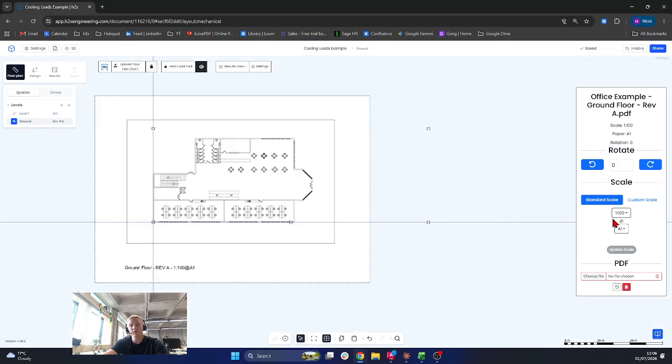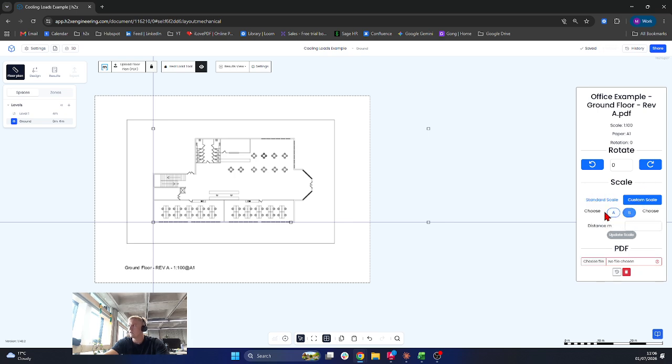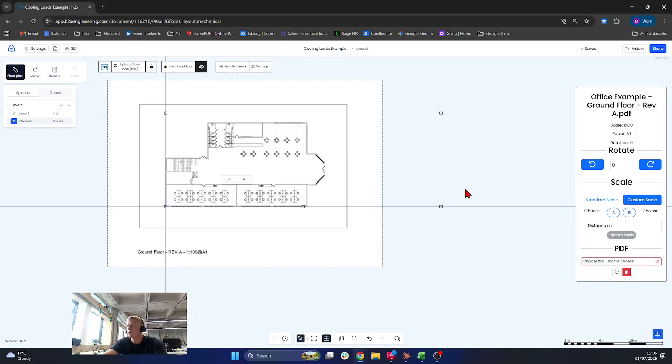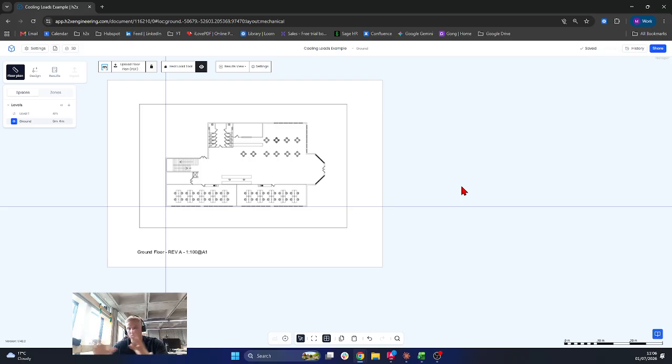You'll see you do have a menu off to the right here as well, where you can change the paper size, can add a custom scale on there to align 2 points and scale maybe off the size of a door or a known dimension. But the overall process is exactly as I've just shown.